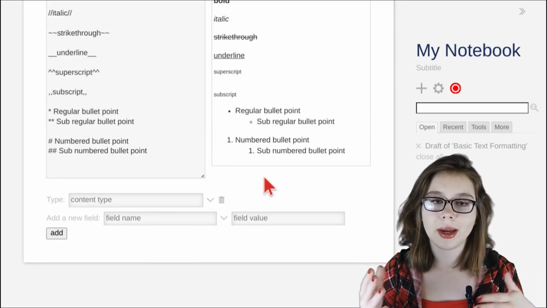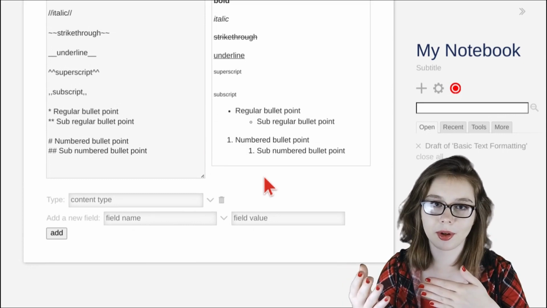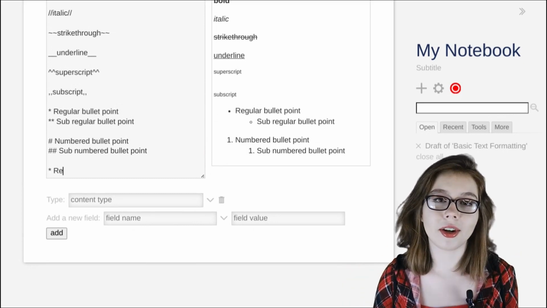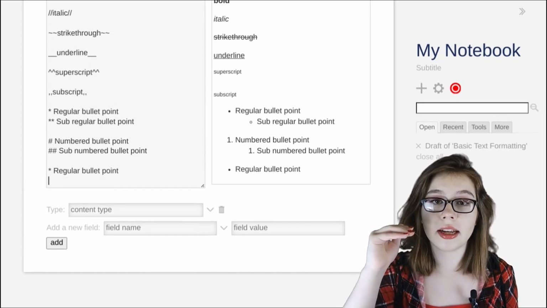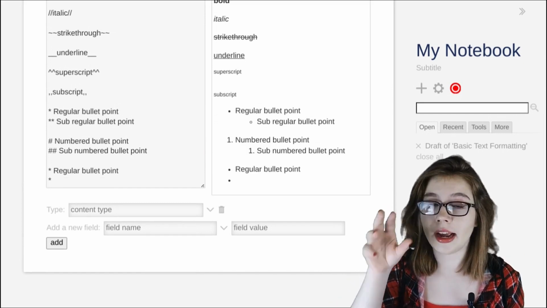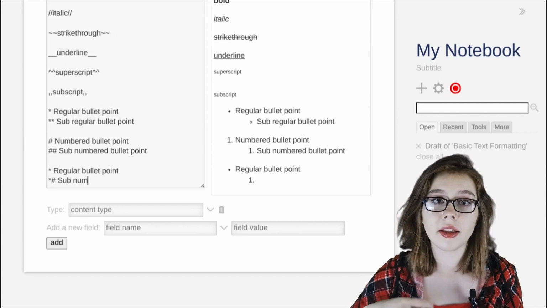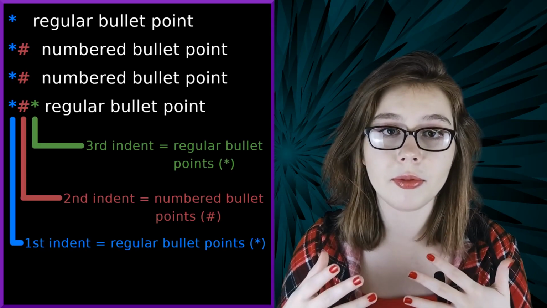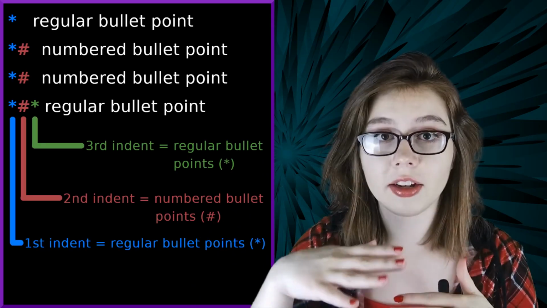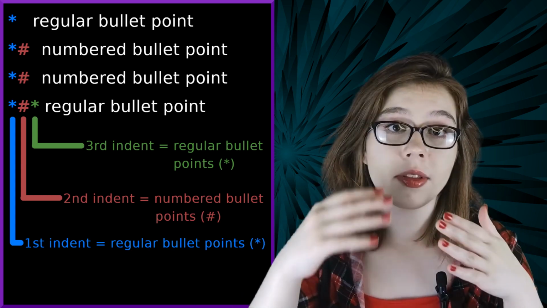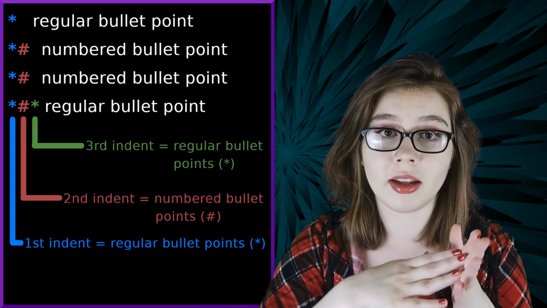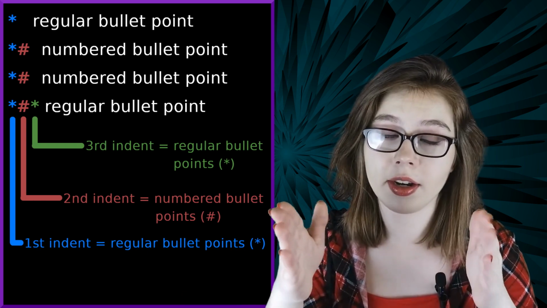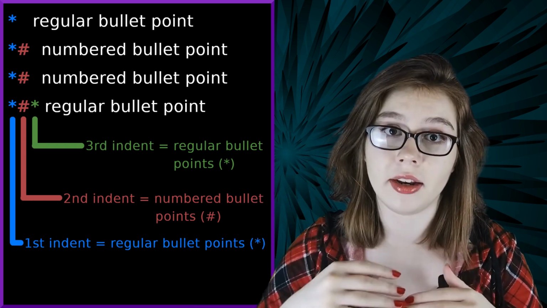We can also mix and match regular bullet points with numbered bullet points. For example, if we start with a regular bullet point and we want a sub-numbered bullet point, on the next line we'd prefix it with an asterisk and then a hashtag. The logic behind this is whatever type of bullet point you start with in a block of bullet points, you have to start with that corresponding character for that type of bullet point for the rest of the bullet points in that block, no matter how many indents you go in, and that applies to every indent.